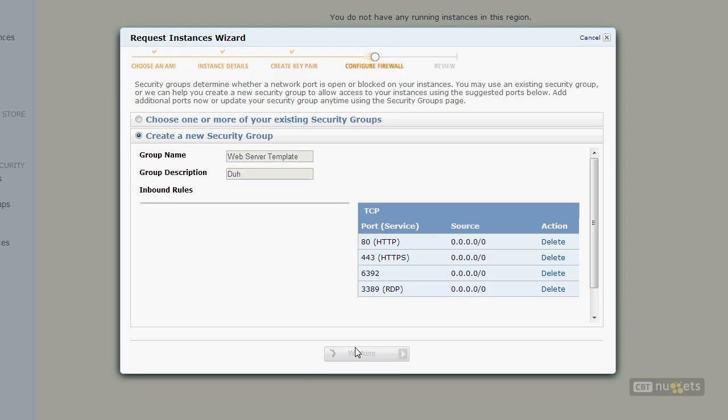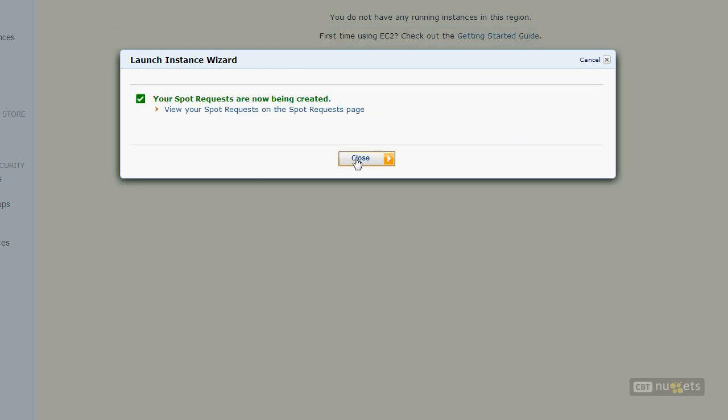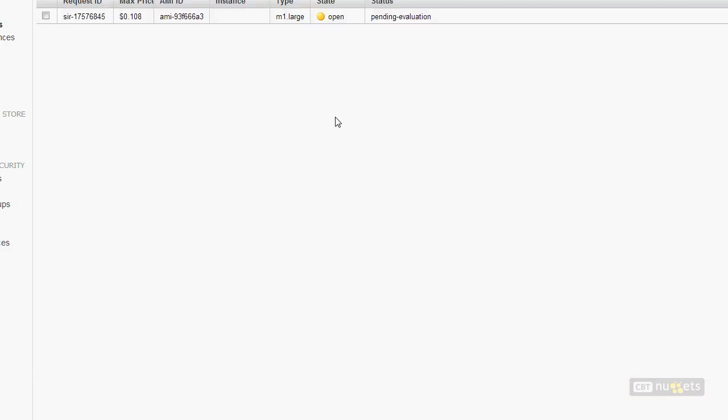So continue on. And now it's saying you are done. You are bidding 10.8 cents for this extra large instance, or large, or whatever it is. I can't help but think of fast food every time I think of these instance names. Would you like to double size your instance? So it's now going in there.